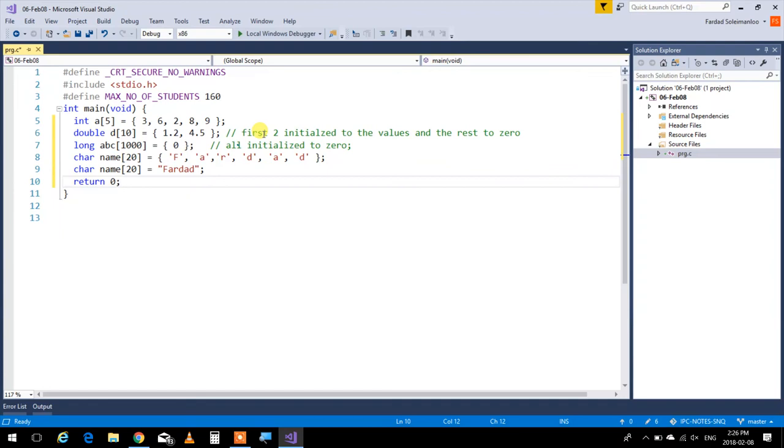In here, name 0 is F, name 1 is A, and it keeps going, and name 6 is 0. Okay? When I say 0, I don't mean character 0. I mean the integer 0. Remember, attention! Character is not a character. It's just a small integer. Remember that? And when you put single quotes or this, it keeps the ASCII code. So F is whatever it is. A is actually, I think, 92. It puts 92 in the element, and it keeps going like that. Okay? So those values are inserted into the character array. All right? Are we okay with this? Yes.